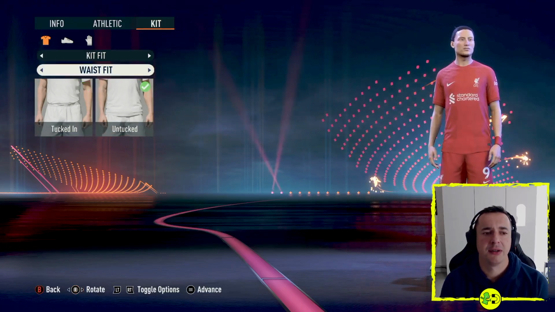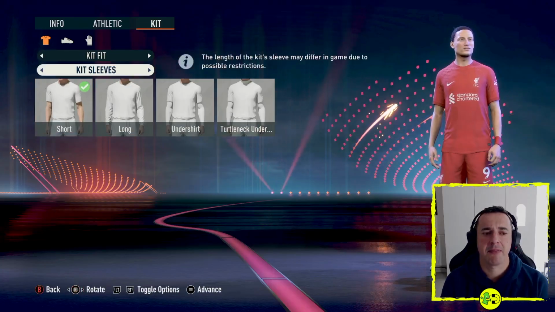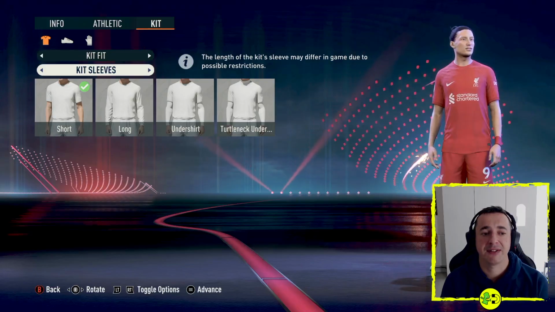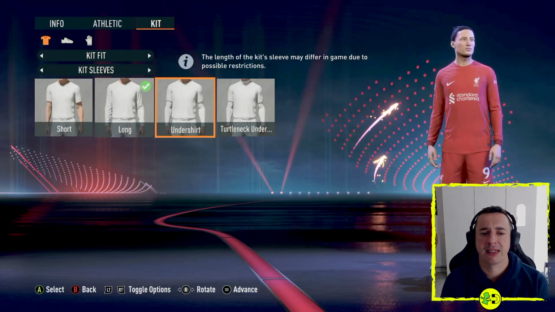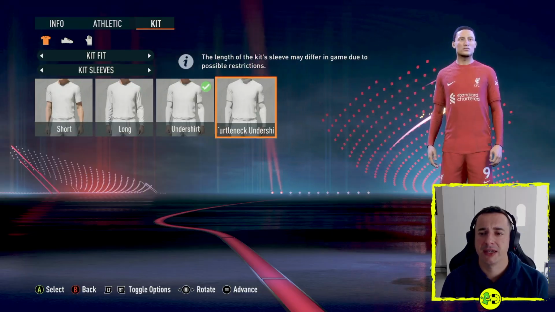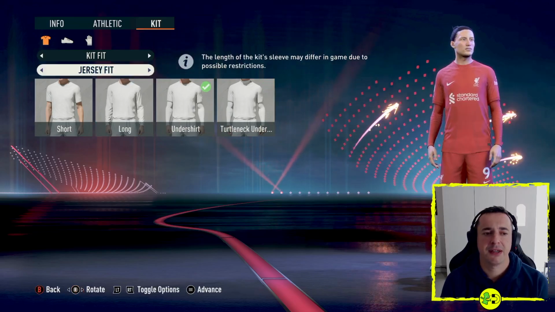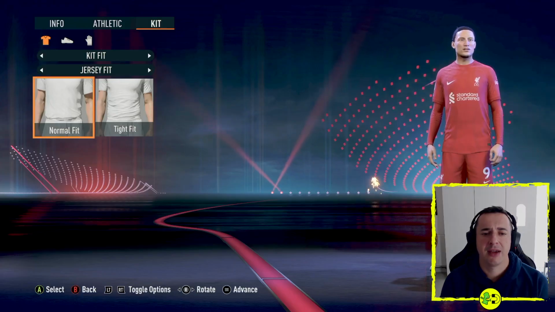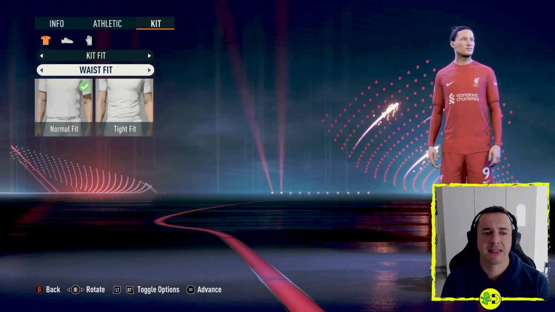We can also do things like the kit sleeves. So I'm using the little sub menu here. I've moved down with my left stick, and then if you come down here, you can have long sleeves. You can have an undershirt, that was quite cool. Turtleneck undershirt if you want, so that's quite fun. You can also have a tighter fit to the jersey if you wish, or the normal fit like this.